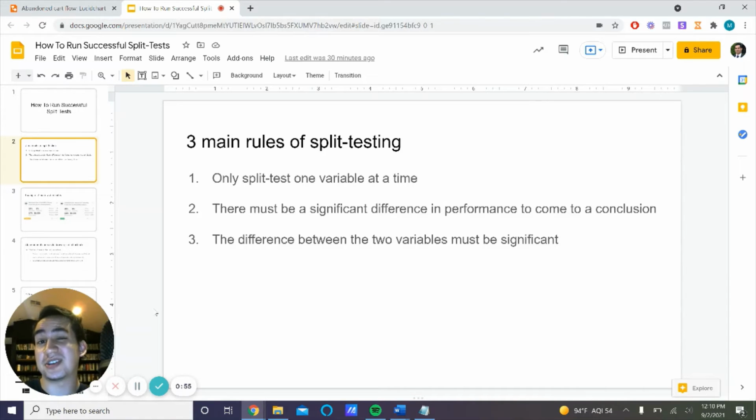So what I would do is either keep the split test running for longer, see if anything changes, or B, just end the split test early. And the conclusion there is it just didn't make a significant enough difference, so it probably doesn't matter.